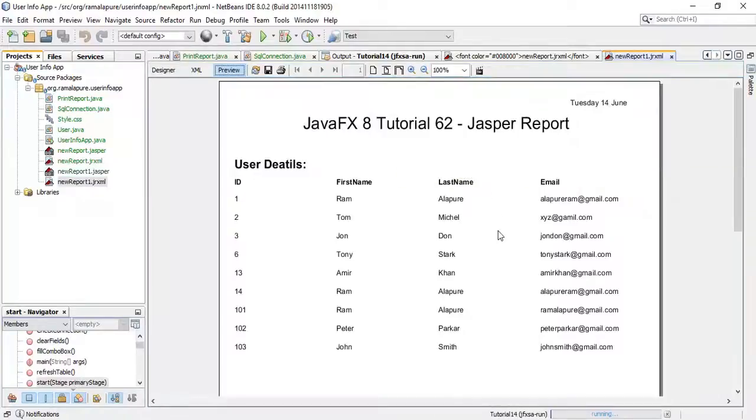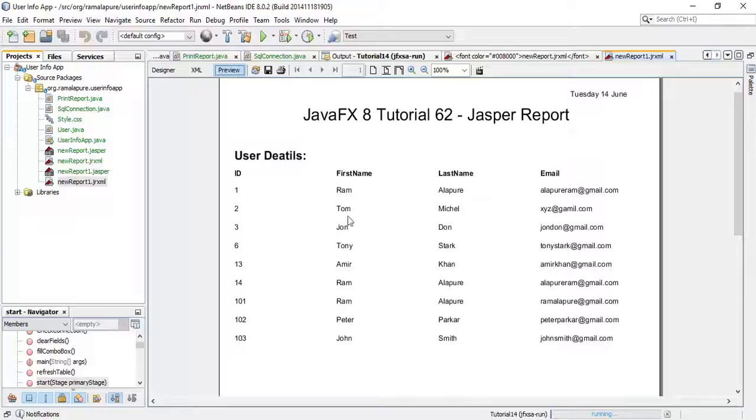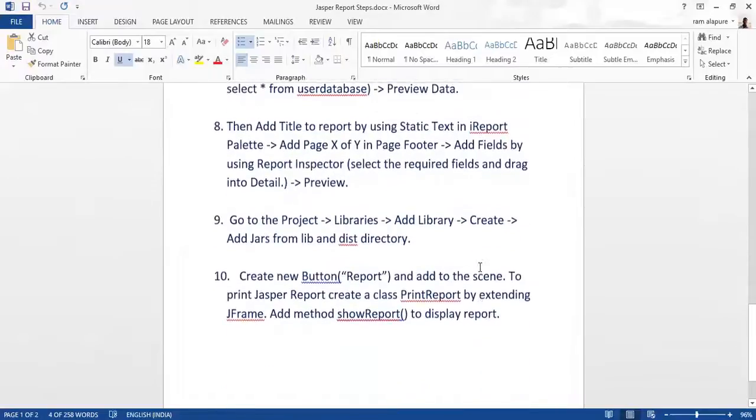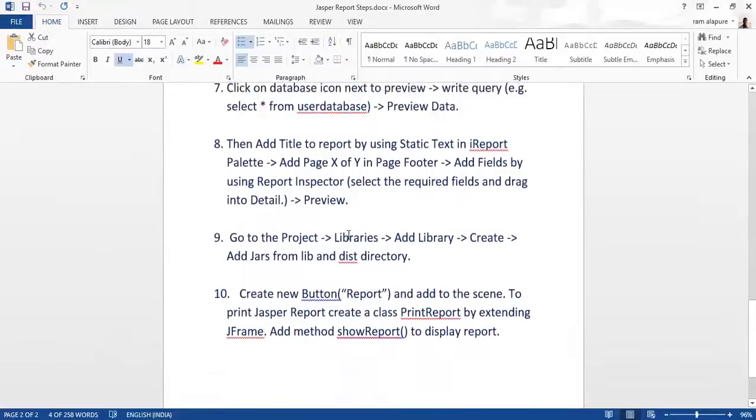So this is the Jasper report preview for our report. So it will create a .jasper file on compile. So this is the date, headline, title, page header with the columns and user details. So next step is, this is the step which we have done now.